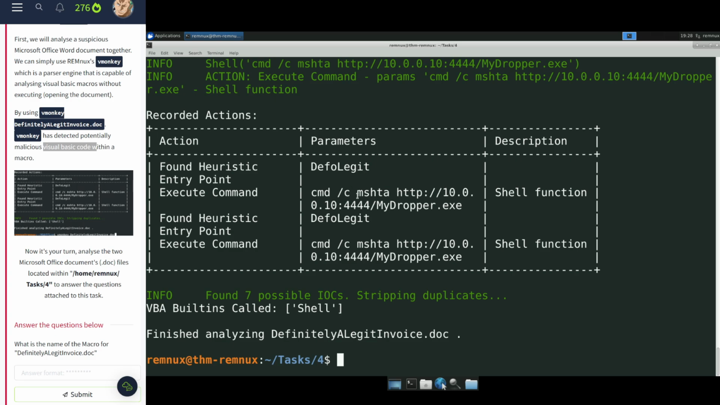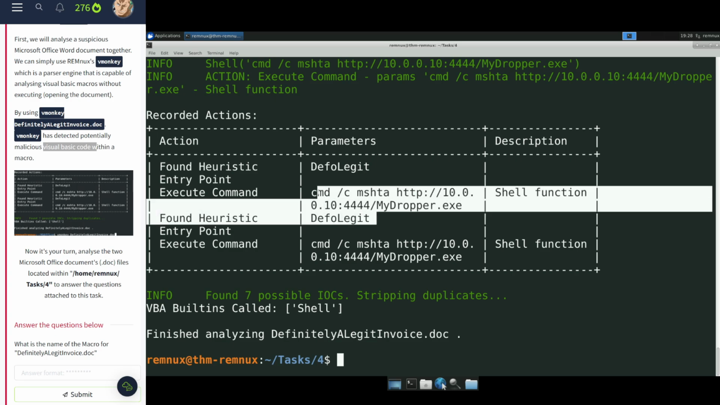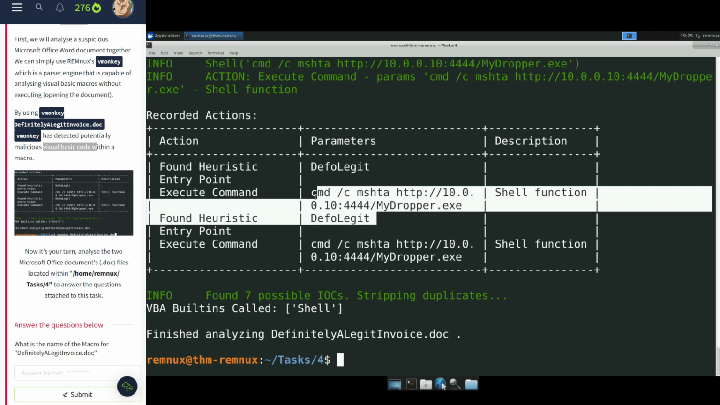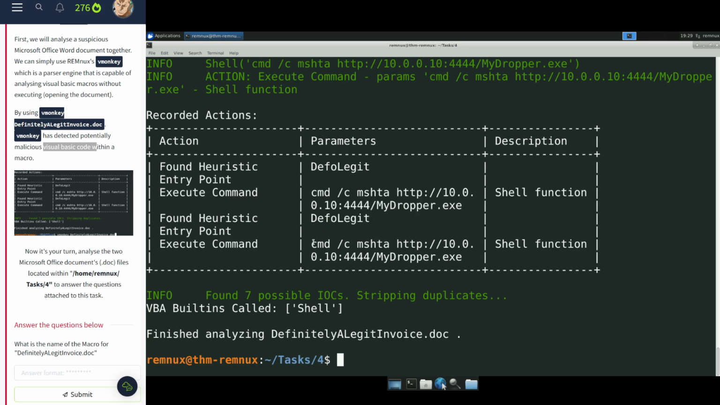Okay, so this is a command line that downloads the dropper. Makes sense here. It's basically doing a CMD and then a Microsoft shell. Oh, so it is an EXE, and it's a genuine EXE within Microsoft. Okay, so it's gonna execute the download, and then it's gonna execute the dropper.